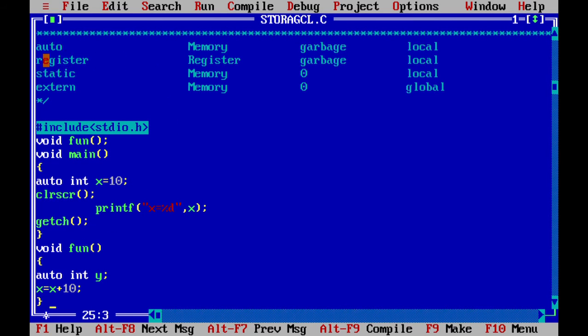Now next thing is the register storage class. This register storage class is the same as the auto storage class. The only thing is you have to use the register keyword to declare the variable under the register storage class. So I have declared one variable x under the register storage class. The only difference is that the values of such variables are stored in the register. So if you want to access some variables more frequently, such variables can be stored under the register storage class, because it speeds up the execution of your program.